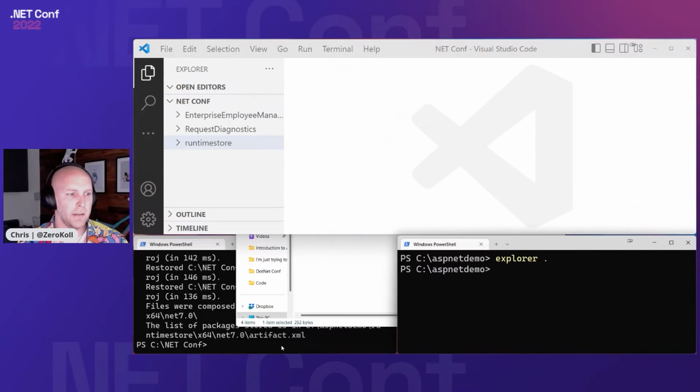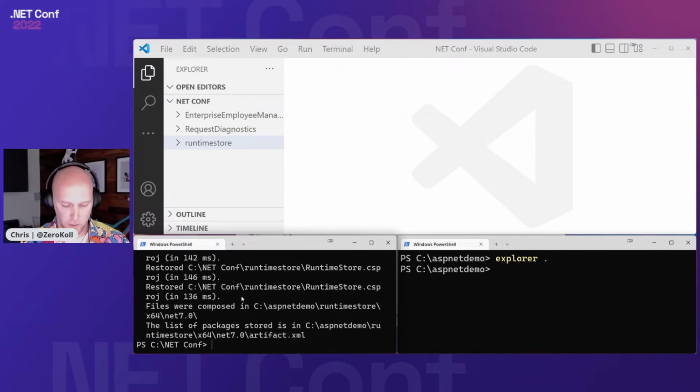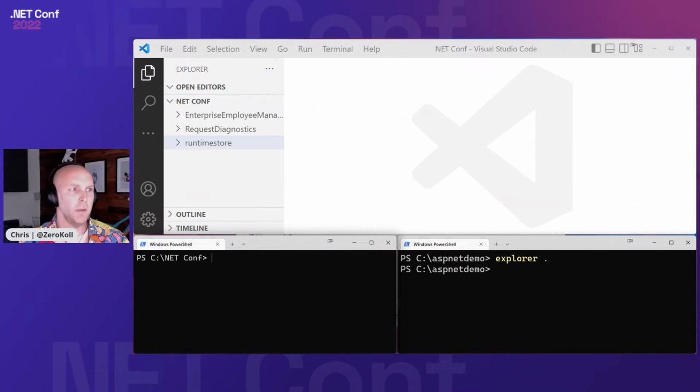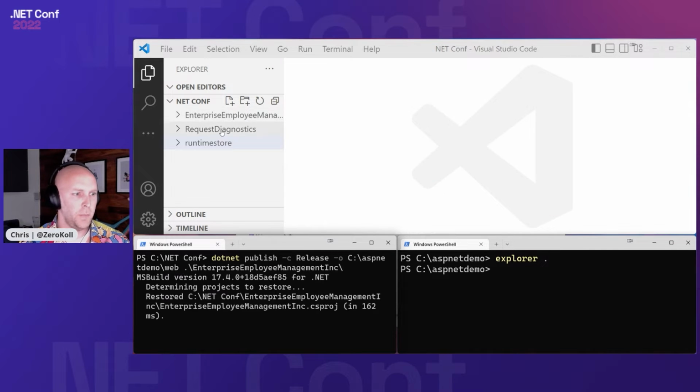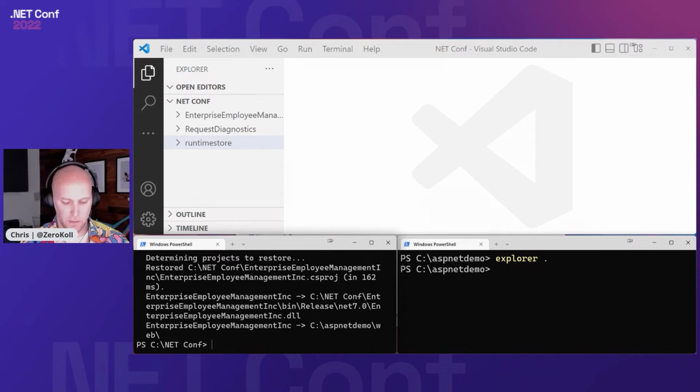So what I can do now is, if we go to my trusty terminal here and clear the screen, I'm going to build this Enterprise Employee Management Inc. application. What it does is completely irrelevant. I stole it from another demo I have. But what we can do is dotnet publish. We're going to publish that as a release. We'll publish it to C:\ASP.NET Demo\web, like that. And what we want to build is that. I just build this, nothing complicated. Run that. And it runs as expected.